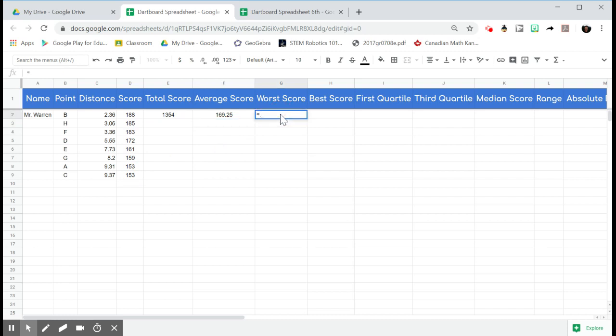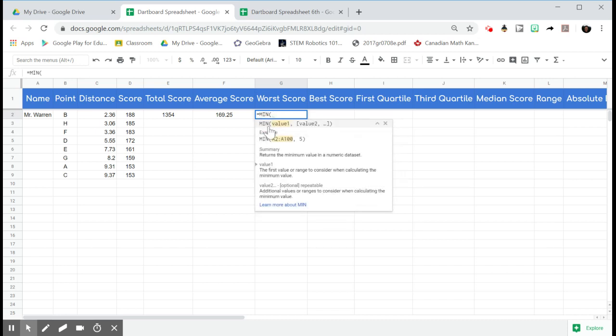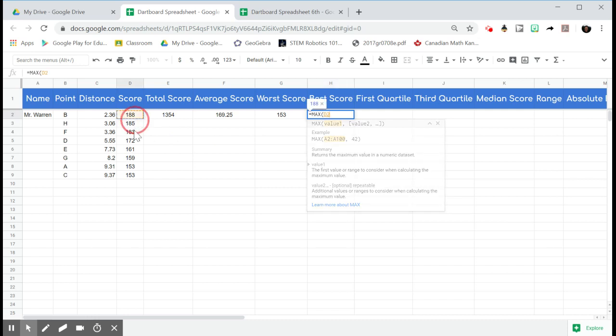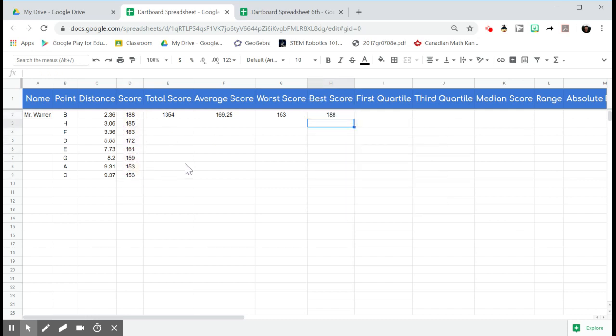Worst score, obviously you can just see it right here, 153, but there's a function to do that. If you can imagine if I had 1,000 entries and they weren't in order, it would be nice to have a command, and that command is min for minimum. So again, select it, drag and hold over my scores for my individual shot, and my worst score is 153. Best score is the same thing, but just with max, and I click and I drag. Okay, I'm going to go ahead and do this now.